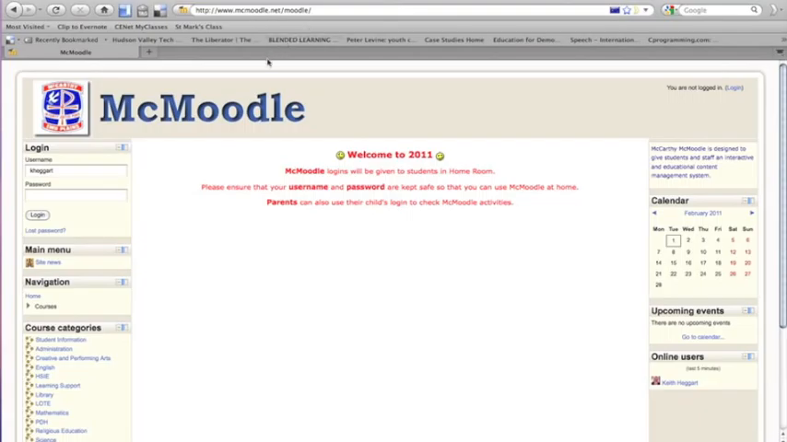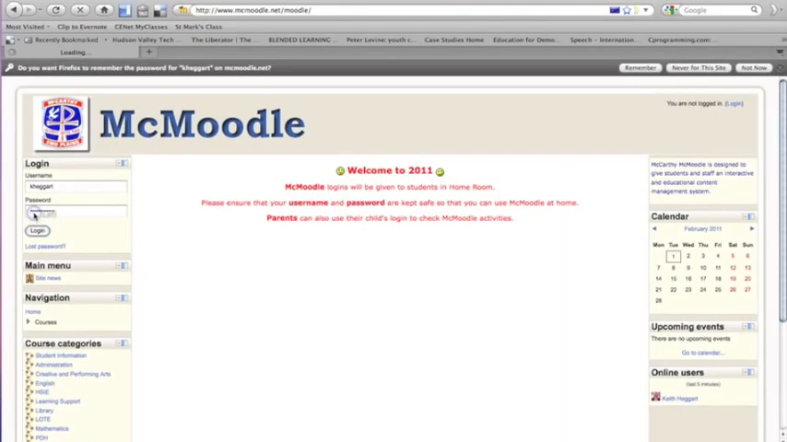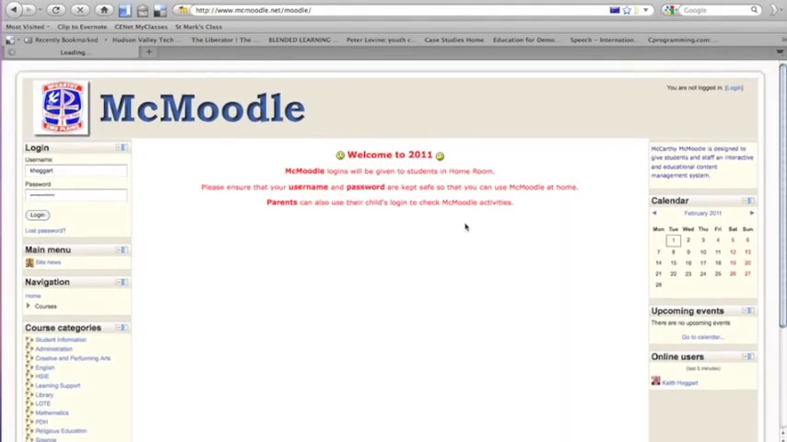What I'm going to show you today is a little bit about how to add activities to your courses. So like we did in the first tutorial, the first thing you need to do is log in. And of course, if you're on a public computer, don't remember your password.